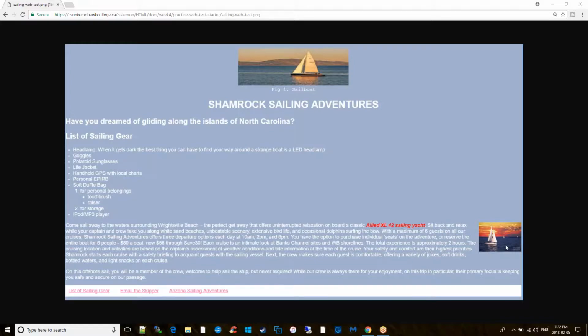At the right side, we have a smaller image, and the image is on the far right side. Then one small paragraph, and then a navigation bar. The navigation bar is white, and it's got three links or three items in the navigation bar. List of sailing gear is a section and goes up to that section.